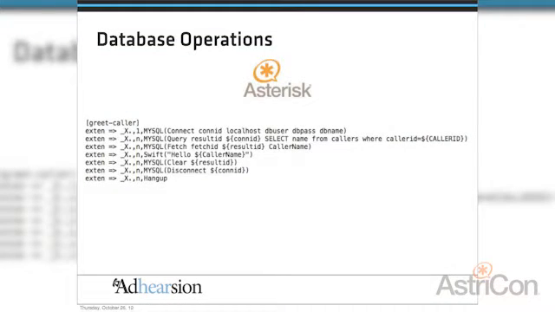So this is a contrived example. I understand this is using MySQL. There are other ways to do this. There are lots of ways to do this, in fact. This is just one way that I have actually seen in the wild. So this connects to the database. It looks up the caller's name based on the caller ID, the number, and then uses Kepstrel to say hello.